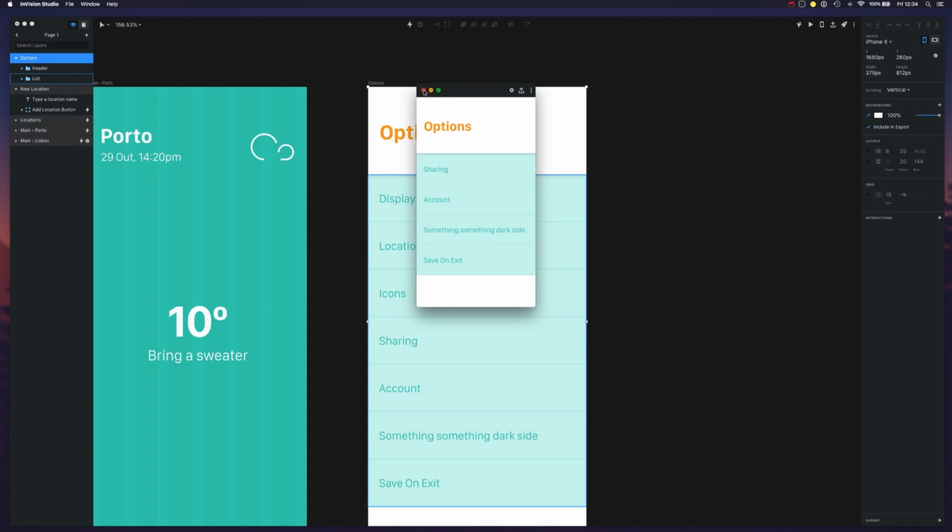I'm doing this on a mobile example, but of course you could do this on a web example with a fixed header. And that's it.